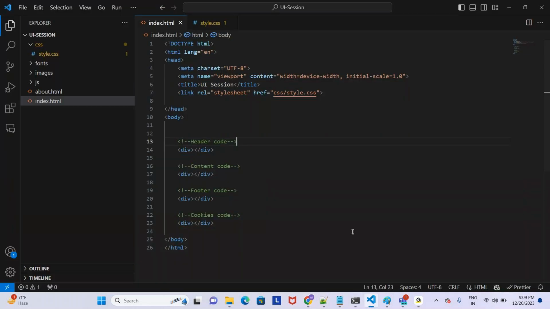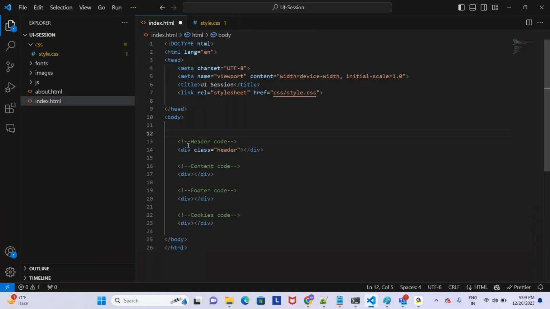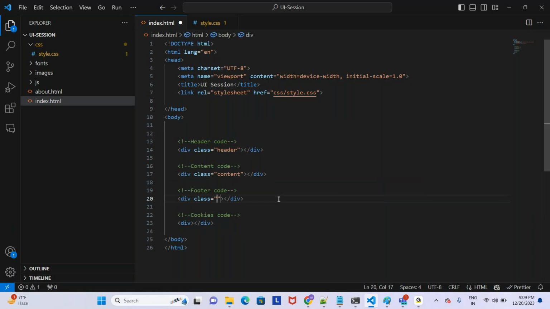So what I'm going to do here, I'm going to create classes for it, class header. Okay. So unnecessary CSS elements I'm going to remove from the CSS if any. So looks like everything is required here. This background color may not be required because for every div element we are going to create a separate class. So for this content, I'm giving a class name, and for this I'm going to give class name as footer, and for this I'm going to give a class name as cookies.